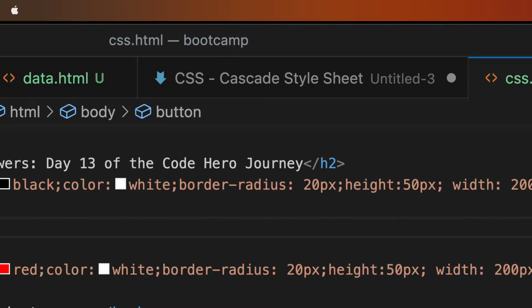But I want to do a little bit more. Let's spend some more minutes with CSS.